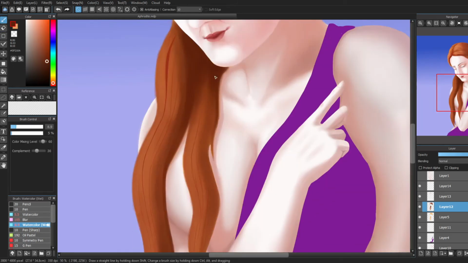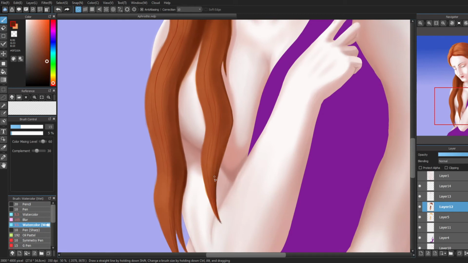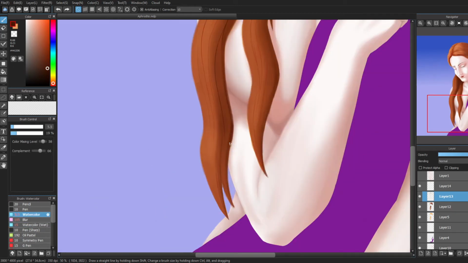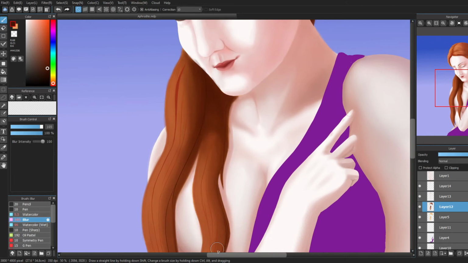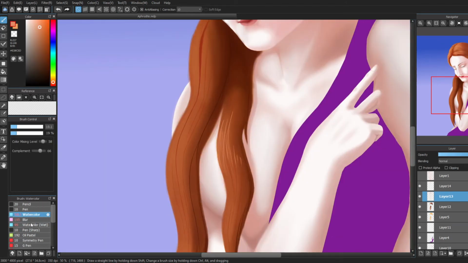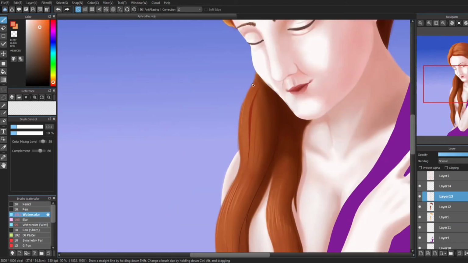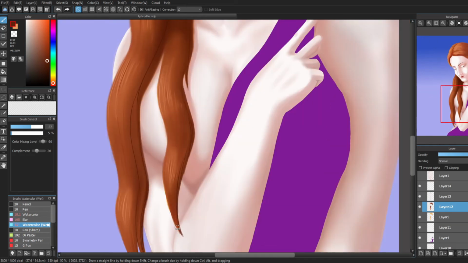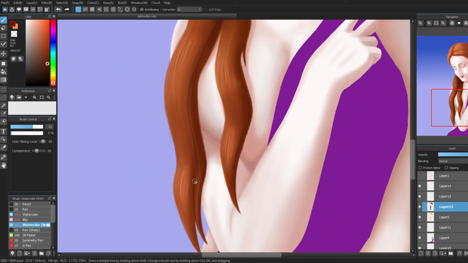Now, I probably should have added a little bit more shadow to the skin, where the hair would be blocking some light, but I don't think it's that big of a deal. Another thing that I did was just quickly go around the entire outline of the hair, and I just added a few stray hairs here and there.